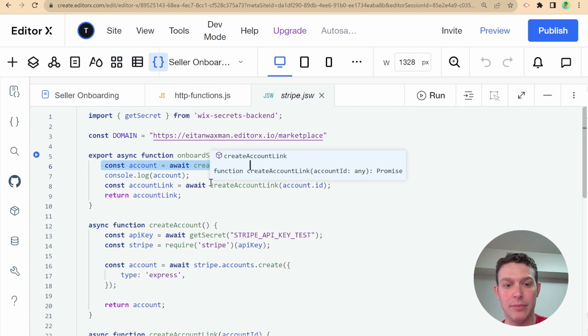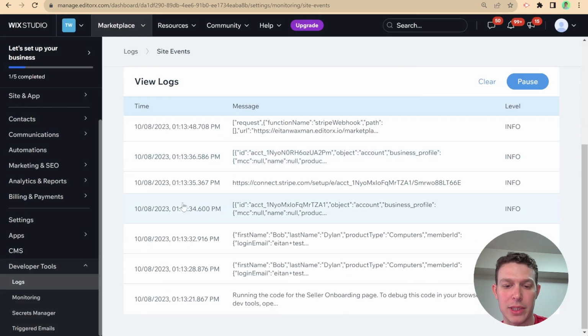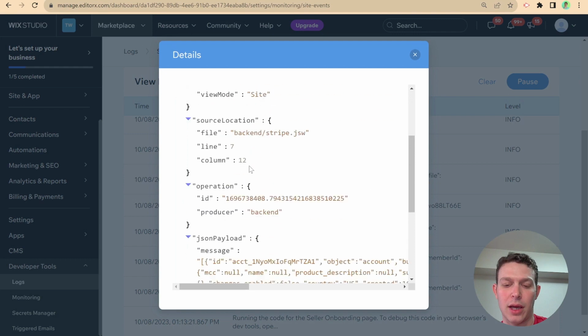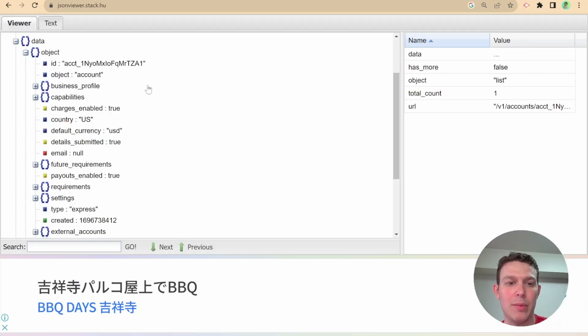specifically the account ID. So if we go over here to our logs, we can see that we were logging this account when it's created. Okay, so that's right over here. You'll see that right after we create the account, we logged this account object, and here is the account ID. And you'll see if we compare this to what came back from our webhook, okay, that's the same ID.